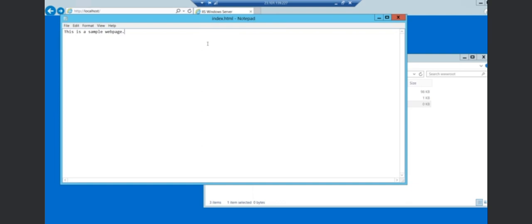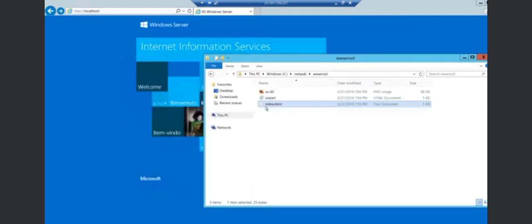I will save this page because I don't want to complicate things by writing HTML code, but if you know HTML, please feel free to do so. I will close it, and if you notice, this page does not appear to be an HTML. This is still a notepad. You see this? There's a difference here. It's a text document, and this is an HTML document. So although the extension here appears to be .html, it is not an HTML document. That is because the extensions are hidden.